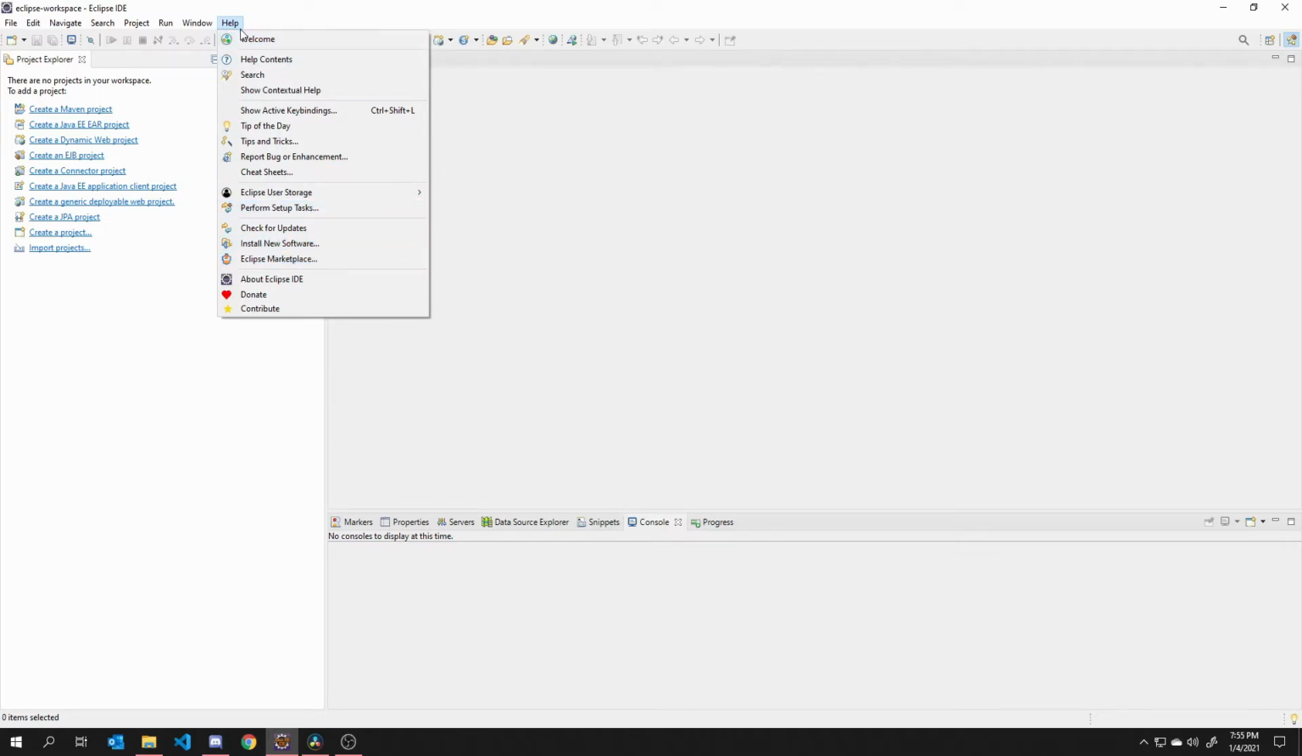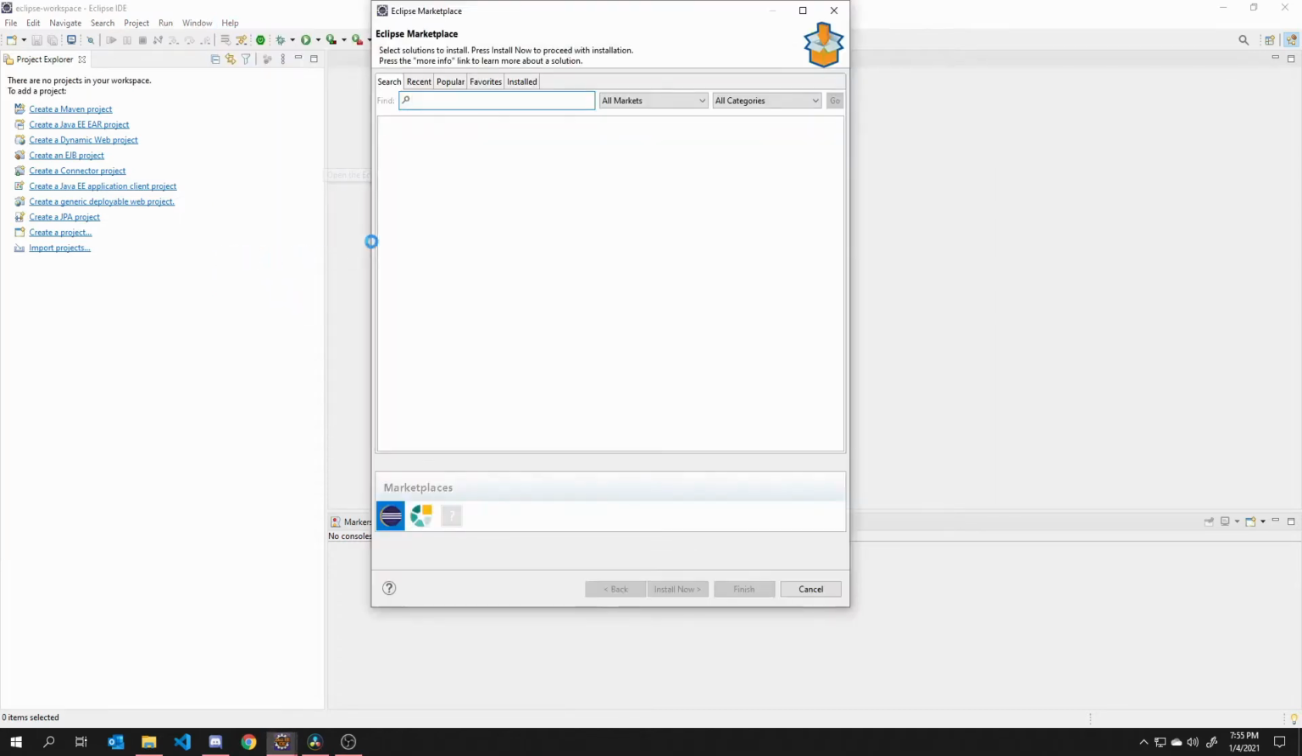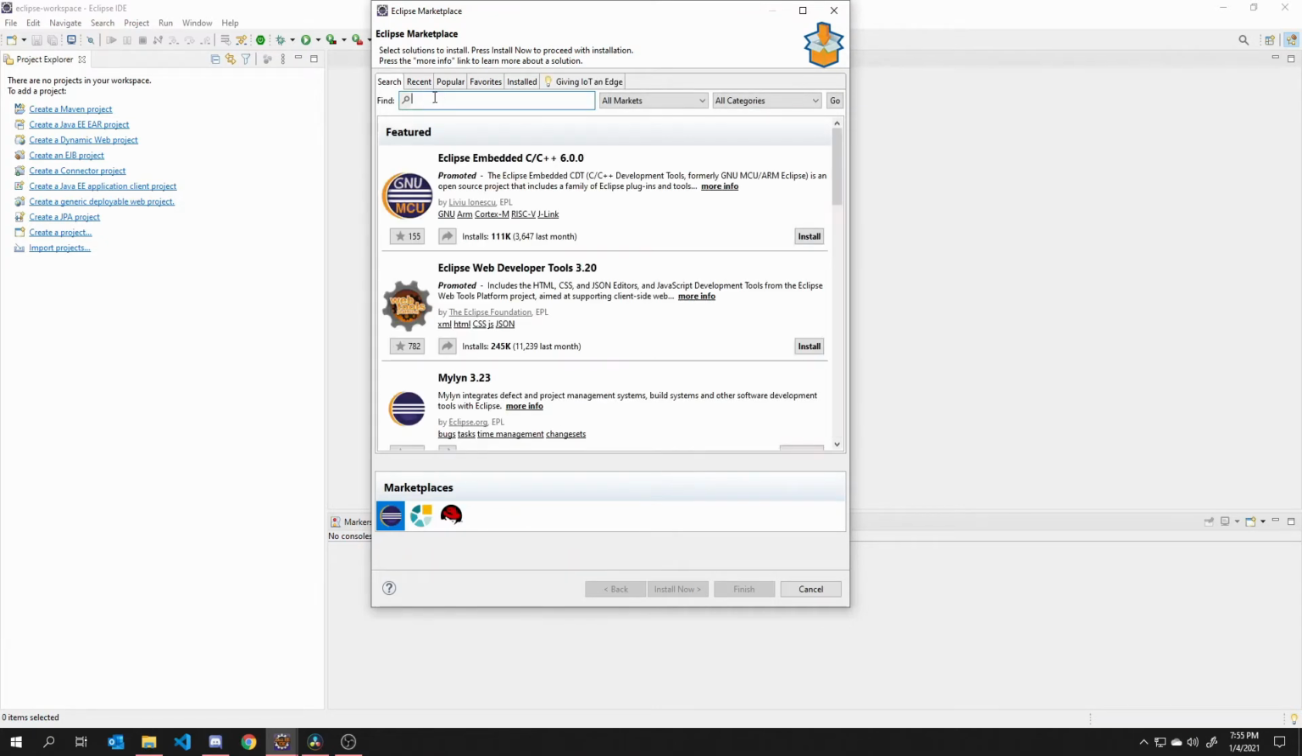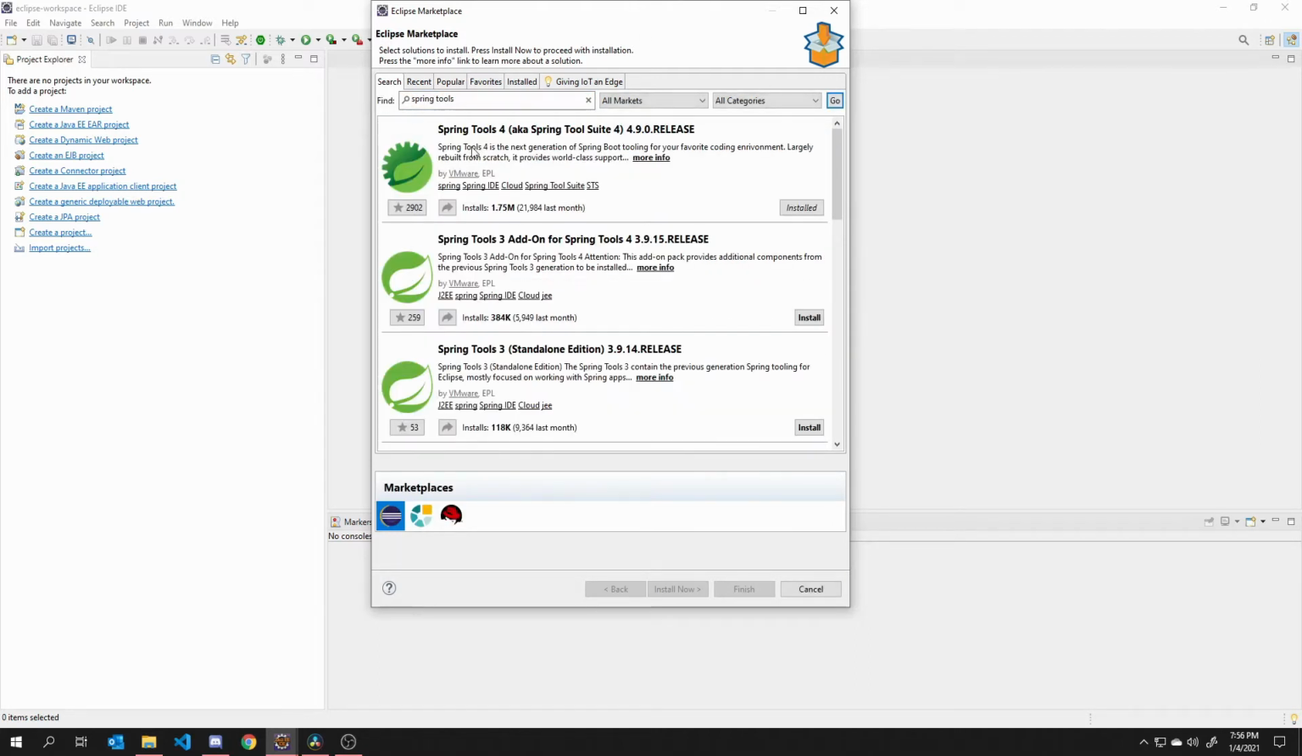So under the Help tab and then Eclipse Marketplace, we're going to click. I'm going to let this load. Now in this find search bar area, we're going to look for Spring Tools and then just hit go. And we're going to use the latest version of Spring Tools. So as of right now, it's Spring Tools 4. So we're just going to go and hit the install button. I already have it installed, so you go ahead and install yours.